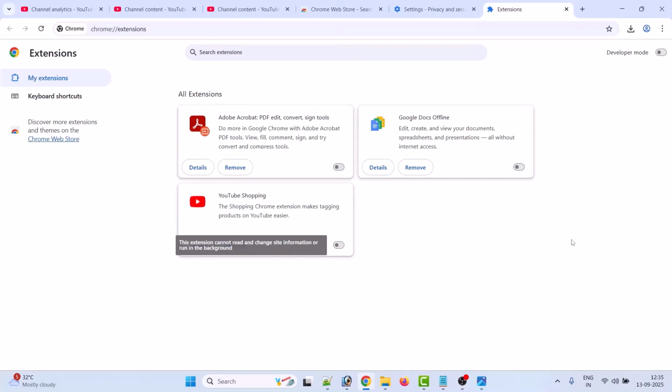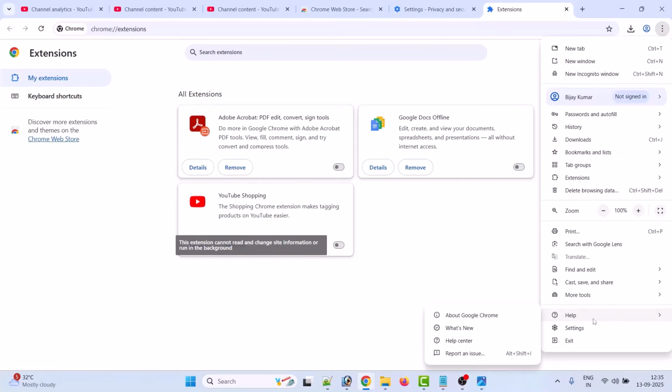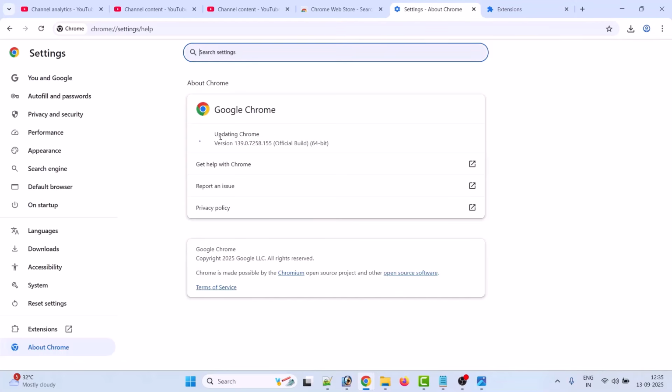If still your problem is not solved, then make sure your Google Chrome is up to date. So go to settings, then click on help and then click on about Google Chrome. Here you will see updating Chrome, and after Chrome gets updated, close the Chrome browser and then relaunch it and check if your problem is solved or not.